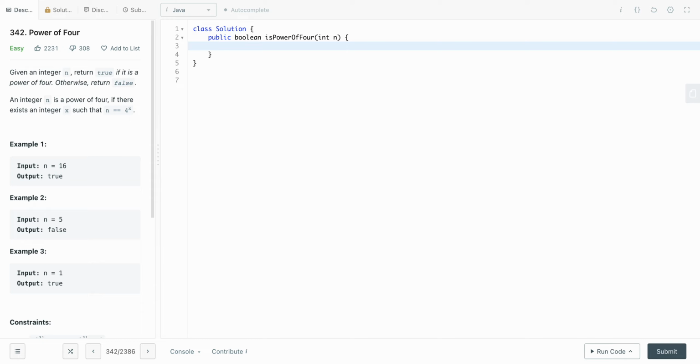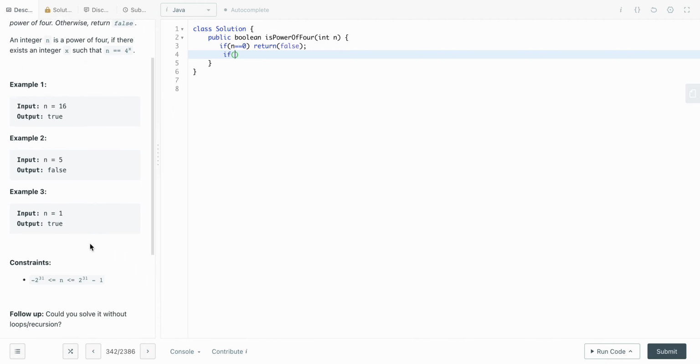Okay, now first of all, if the number we are getting is 0, it's a corner condition. We will check it and return false, since this is not a multiple of 4. And if it's a 1, like we have seen over here, it's a corner condition: 4 to the power 0 is equal to 1. So if n is equal to 1, then we'll return true.